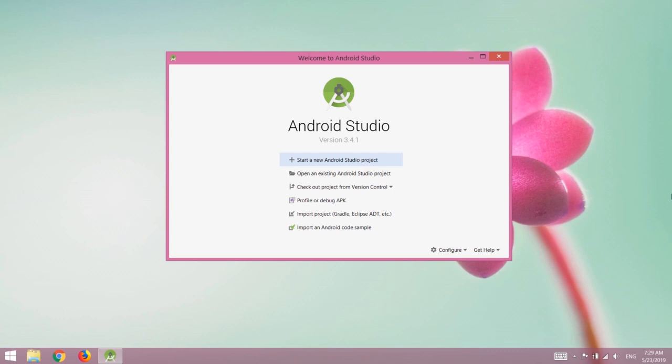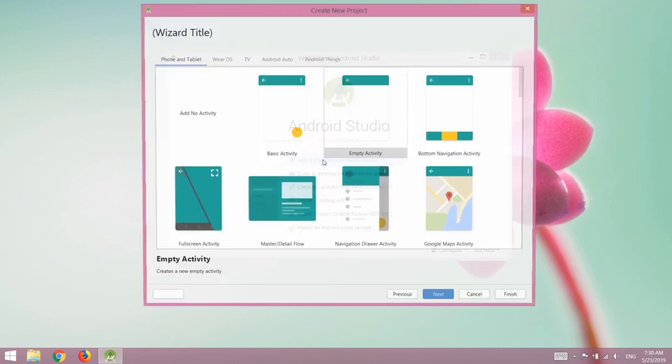In fact, we won't work that much with Gradle. We just use it whenever we want to implement some external library in our project. But we will be working with the layout file and Java file a lot. Okay, let's create our first project. You can do so by clicking on this Start a New Android Studio project.